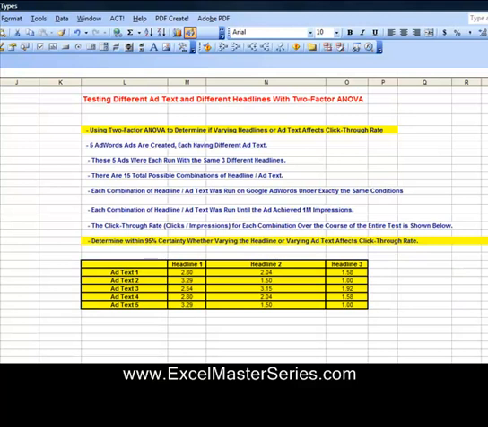So let's do our second test right here. We're using two-factor ANOVA without replication to determine whether varying the headlines and/or the ad text affects the click-through rate. We run exactly the same test. 5 different sets of ad text.